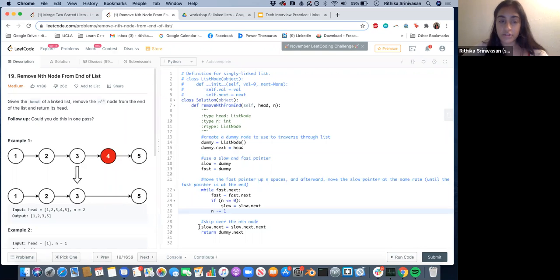And then the last step that I have to do is just skip over that node that's at position length minus n. The way that I do that is slow dot next shouldn't point to what it currently is, because slow is pointing to 3 and its slow dot next is pointing to 4. You want slow dot next to instead skip over that and point to what's after. So that will effectively delete it from the list, and then you return the head of the list again, which is dummy.next.